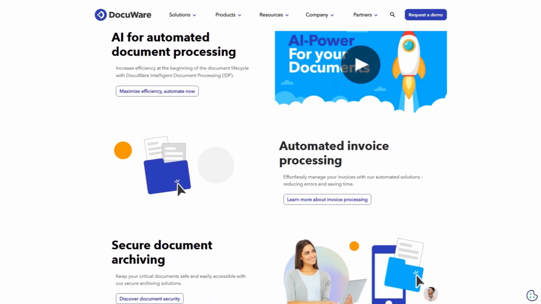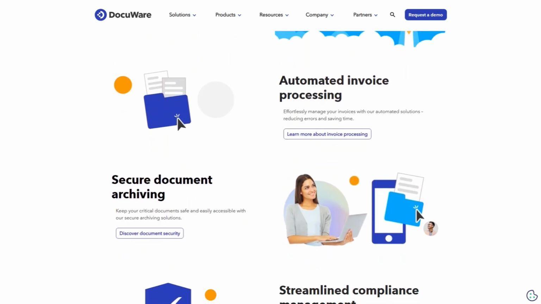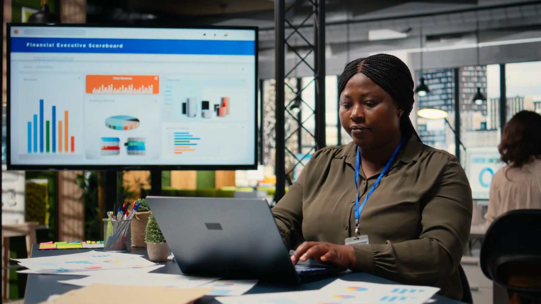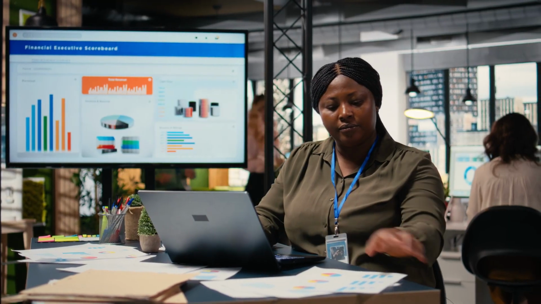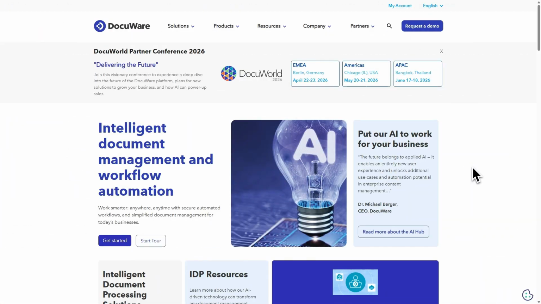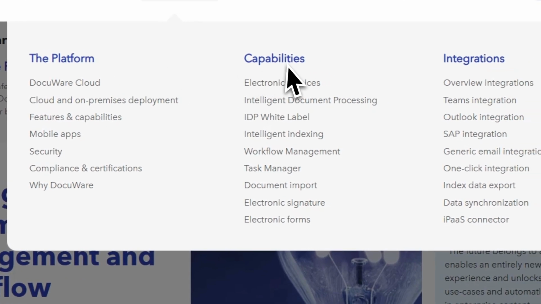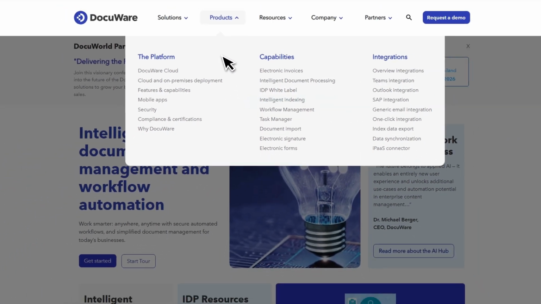One of the strongest aspects of DocuWare is its ability to combine multiple features into a single platform, allowing businesses to streamline their operations without relying on multiple separate tools. The core functionality of DocuWare can be found within its platform section, where you will see three key areas: the platform itself, its capabilities, and the integration options.